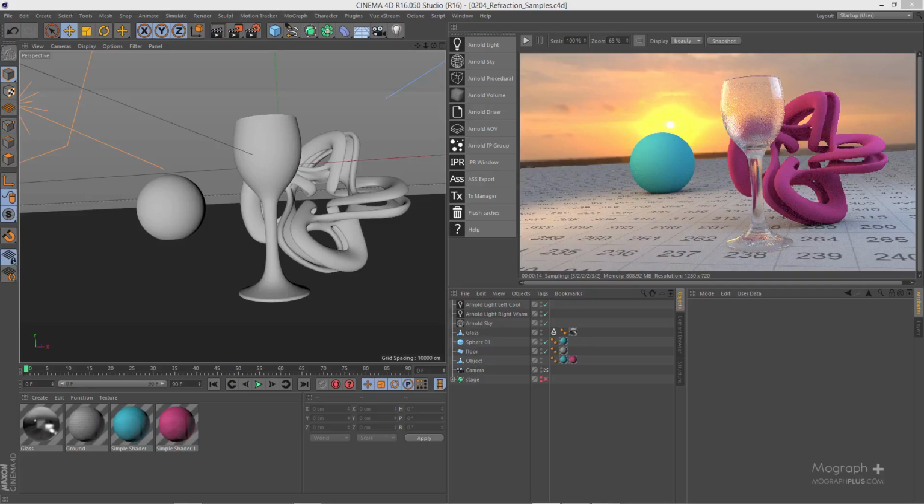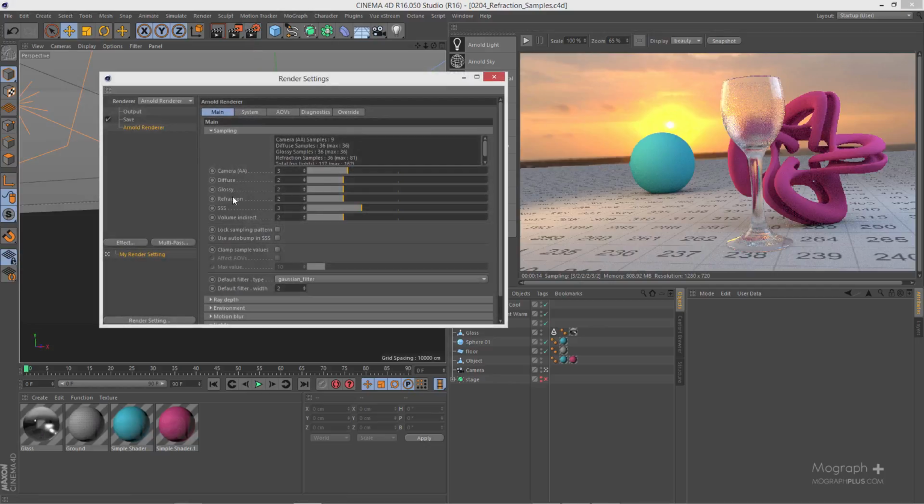In this lesson, we'll be talking about refraction samples. Obviously, this has everything to do with see-through and refractive surfaces like glass and water. So a camera ray hits a surface that has a shader with refractive qualities that has a roughness bigger than 0. Refraction rays will be generated in random directions and propagated through the object. The number of those rays can be controlled using refraction samples.